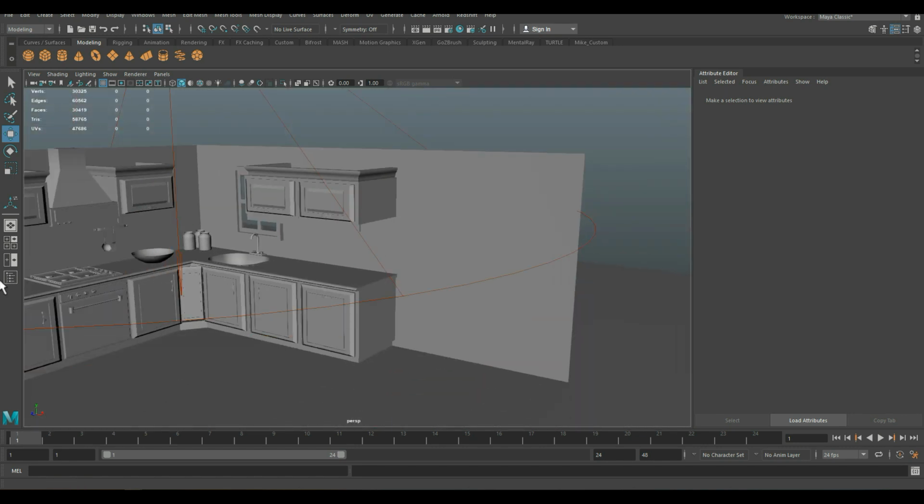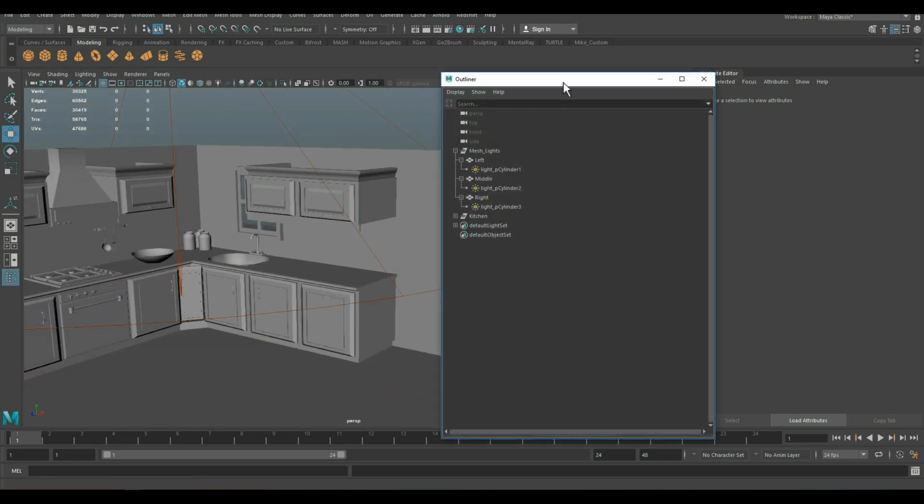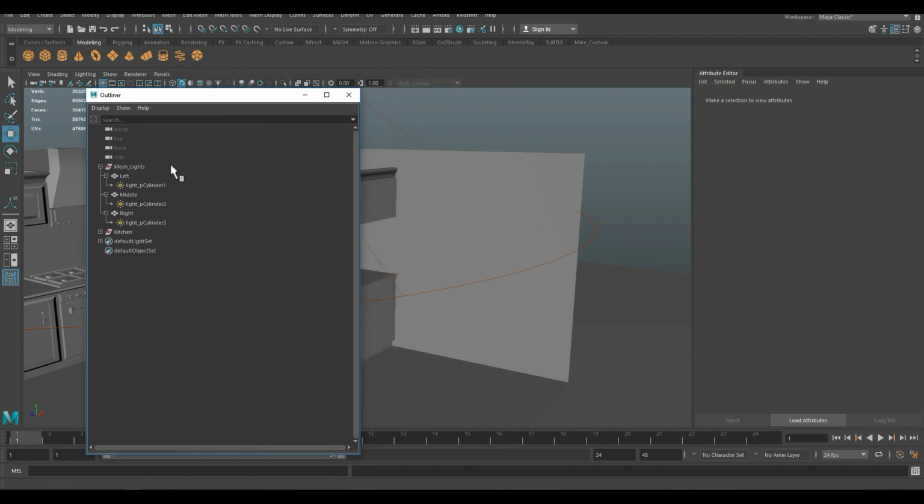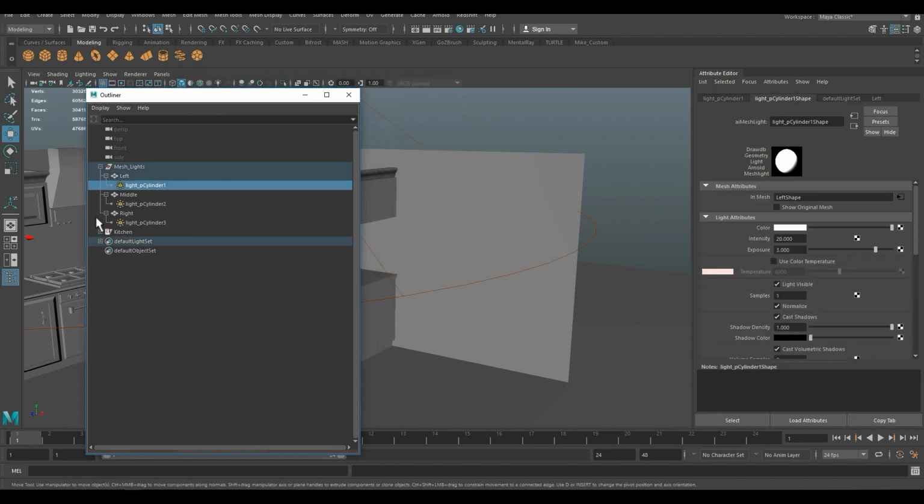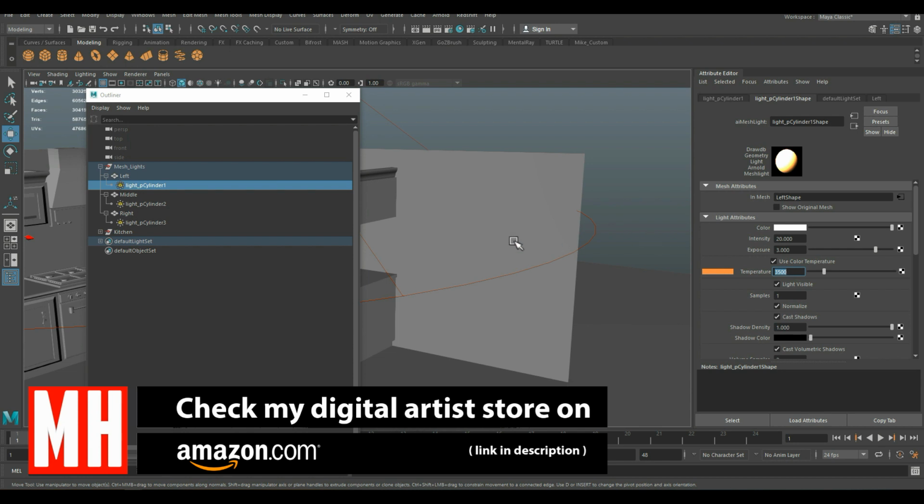So we've got our lights set up here, and here we are in our outliner. I'm going to go back in. We're going to go to the light on the left, and let's see here. I don't have any color temperature set up yet, but I do have an intensity of 20 and an exposure of 3. So let's go in and use that color temperature, and let's set that to maybe 3500. All right, kind of orange-ish, okay?